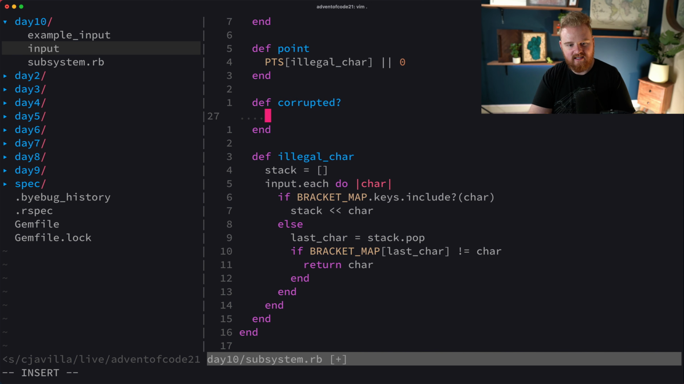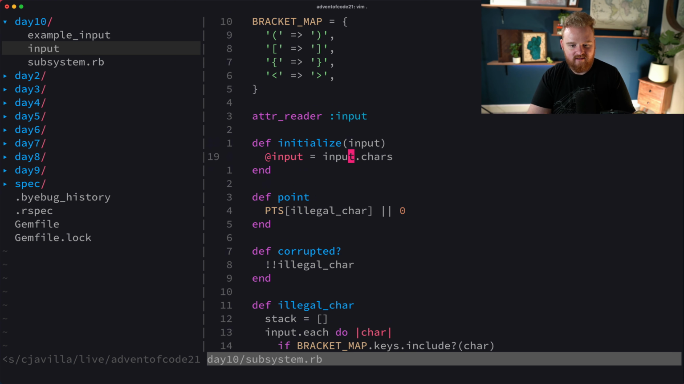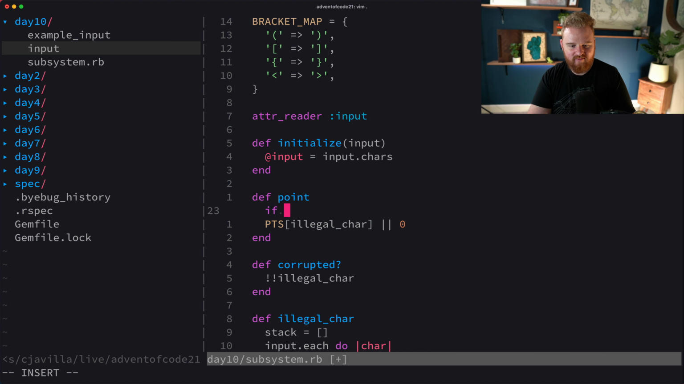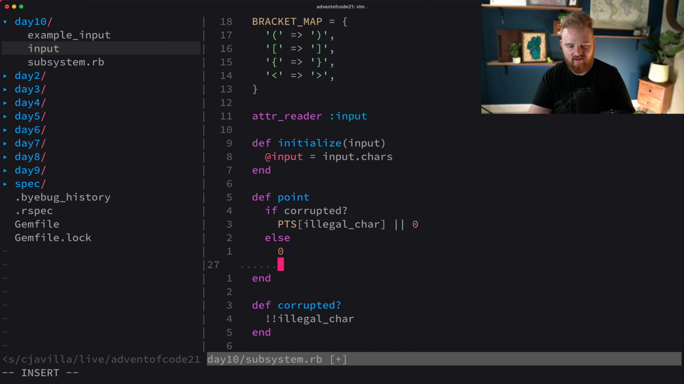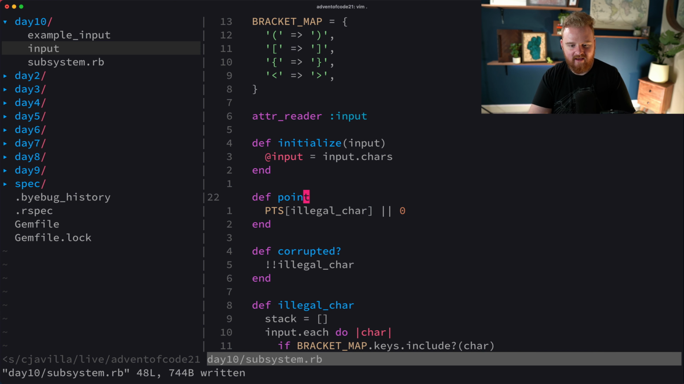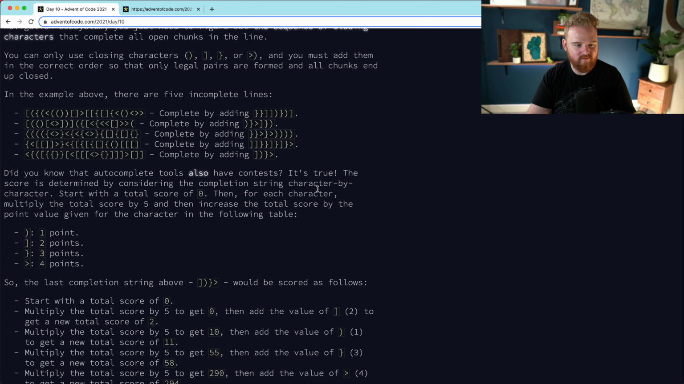And corrupted is going to say, if bang bang illegal character, like if there is an illegal character, then the line is corrupted. And so I guess if corrupted, the points are that, else 0. There's probably, yeah, that seems like a better way to go about doing part 1.